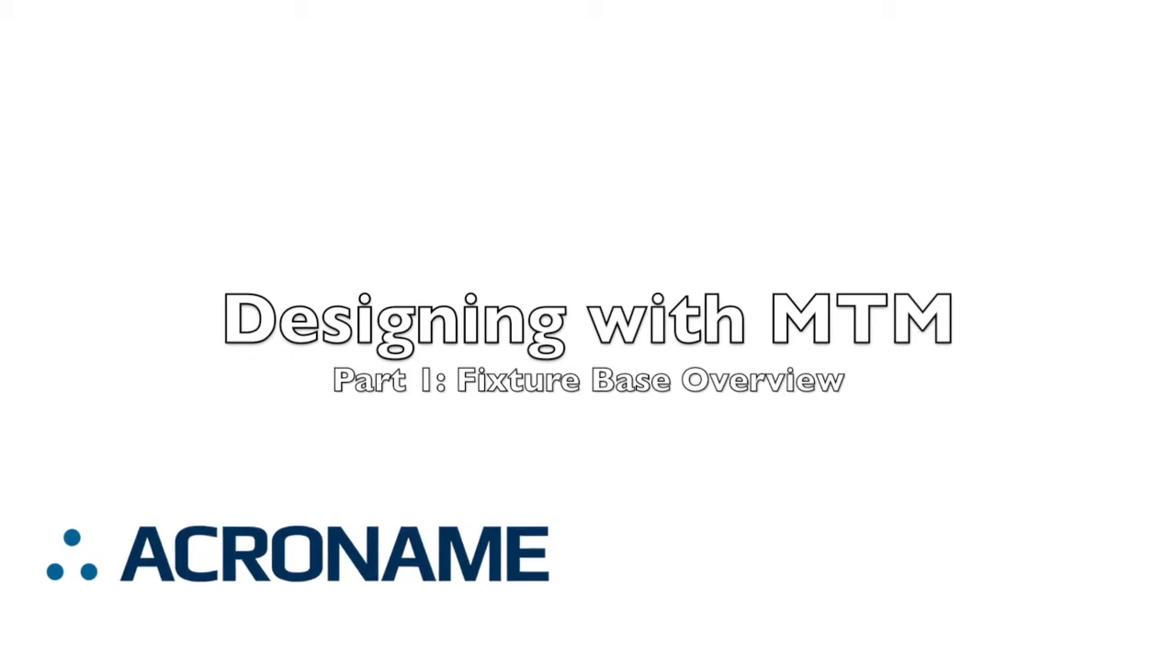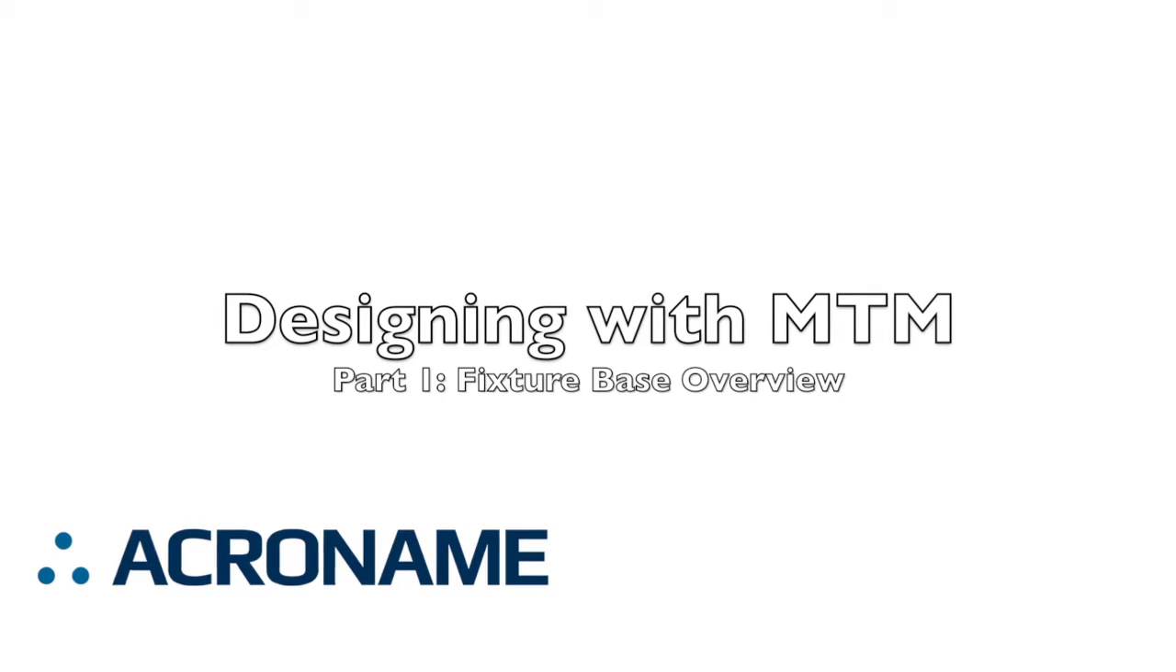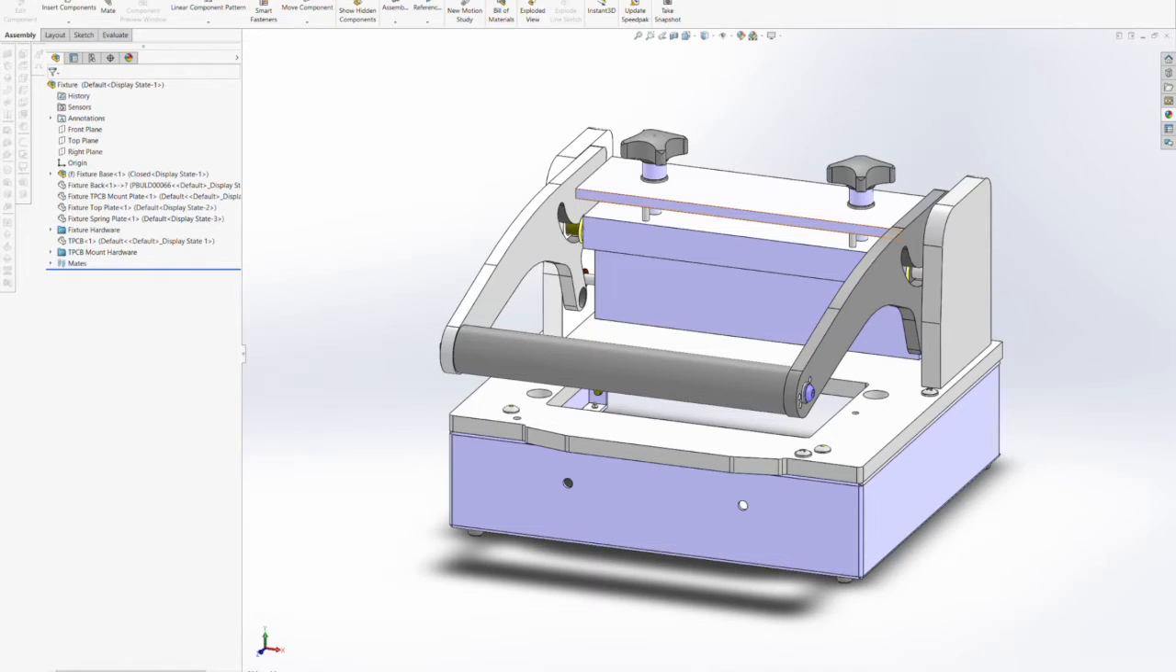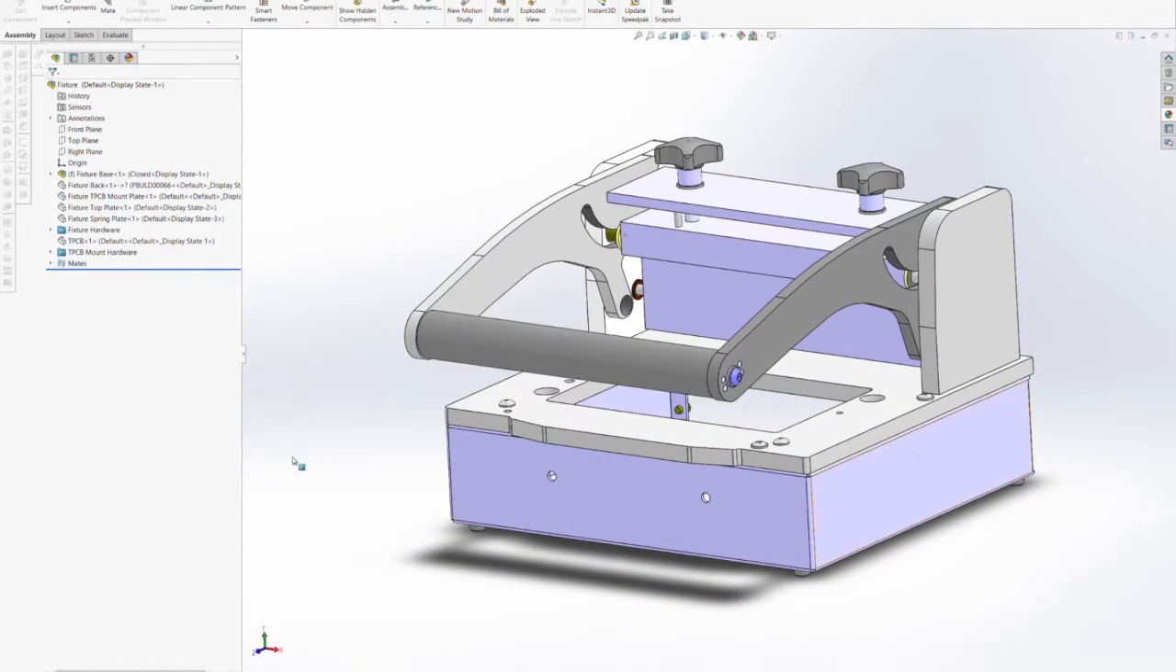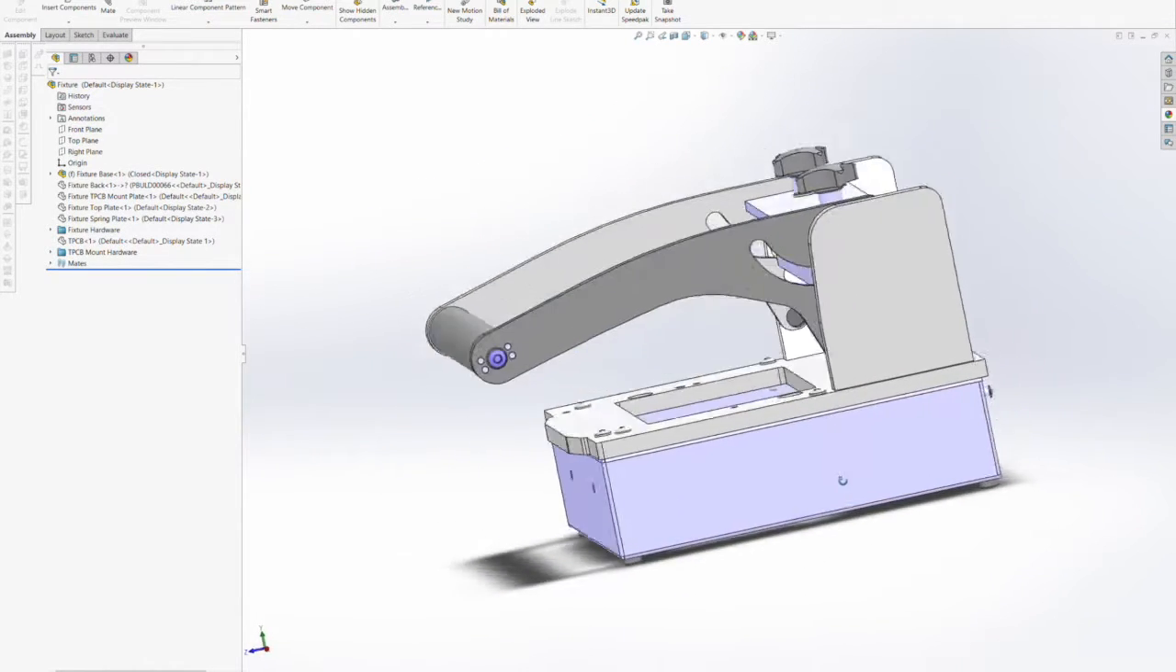You may find that your own design approach uses different tools or order of steps, so this is just one example of the approach that the Acroname team uses. As a base for our tester, our team has selected a fixture from Ingen. We start with the base fixture in a closed position, and we now insert several components.